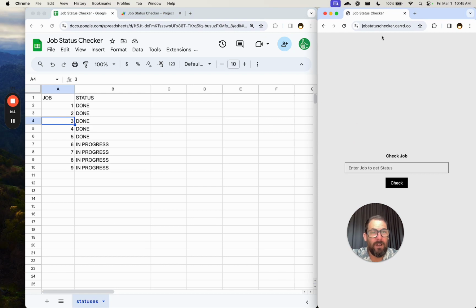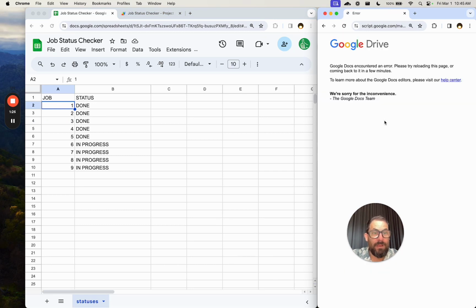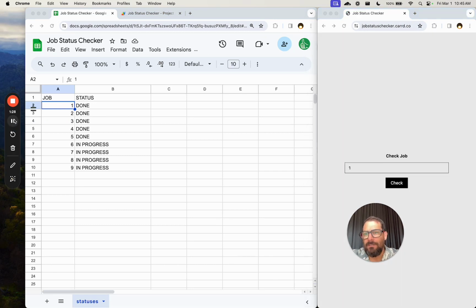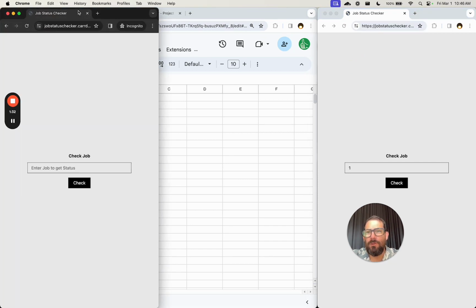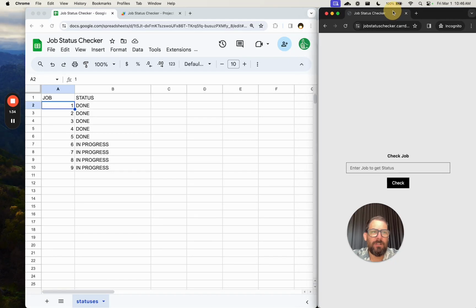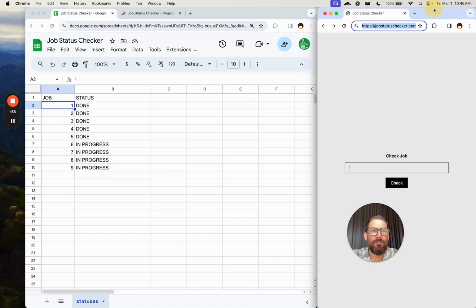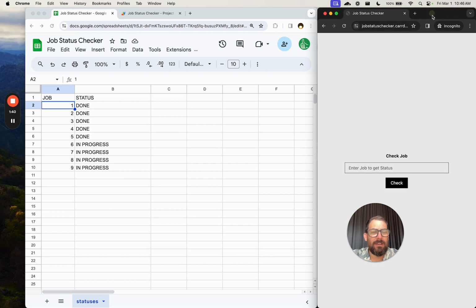This is a Carrd. I'm using Carrd to create just a form online at a URL, and it's just a form that checks for this. So we see job 1 over here. So let's look at job 1, check it, and what do we get in response? So we got an error. It's actually because we need to use incognito mode. If we are the logged in user, it sort of errors out, but this is great for giving access to other people. So we're going to use incognito mode right now.